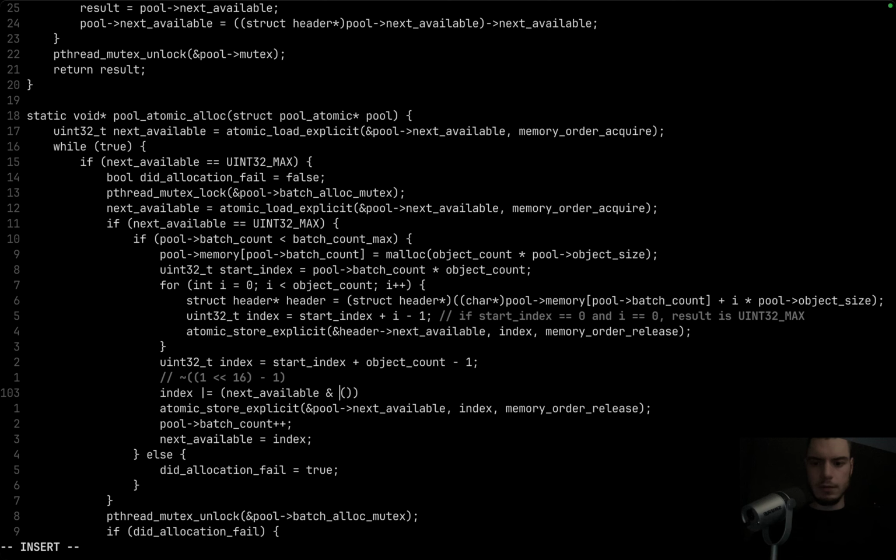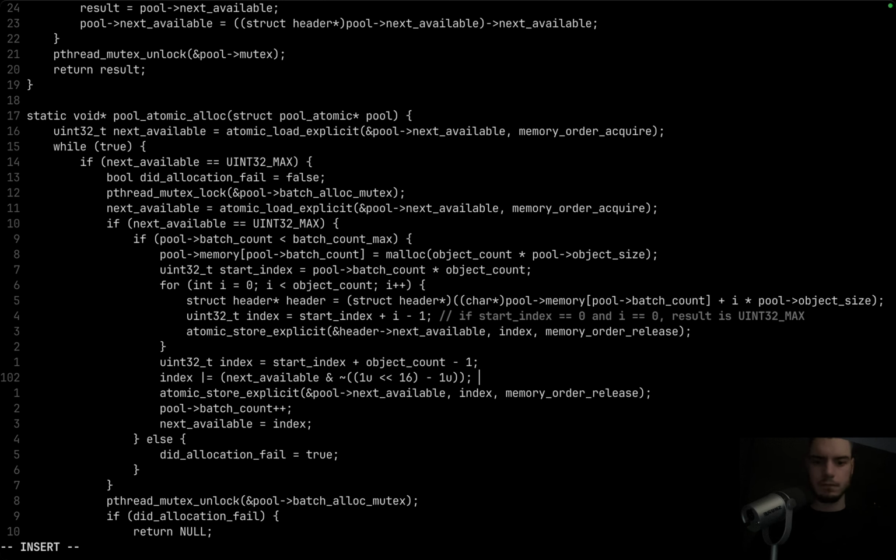So next available ANDed with 1 shifted by 16 minus 1. And I forgot parentheses. And to also signal to the user that this is actually all unsigned, let's put U right here. Let's also just write a quick comment of what we expect this mask to be.